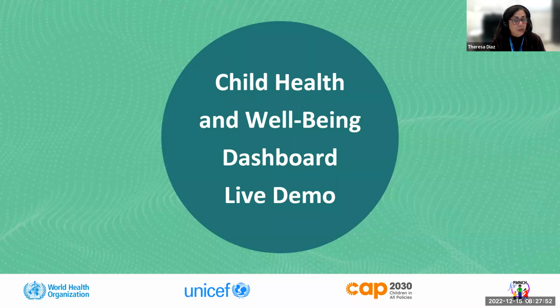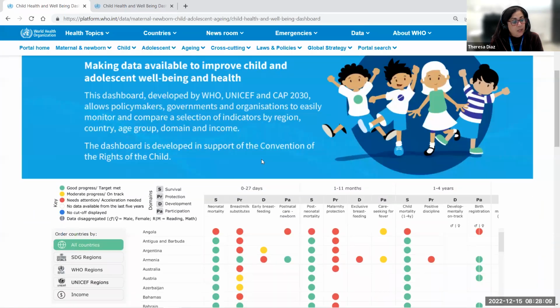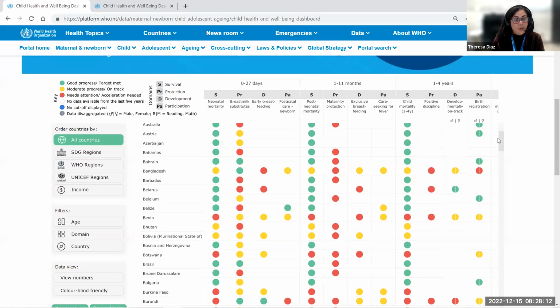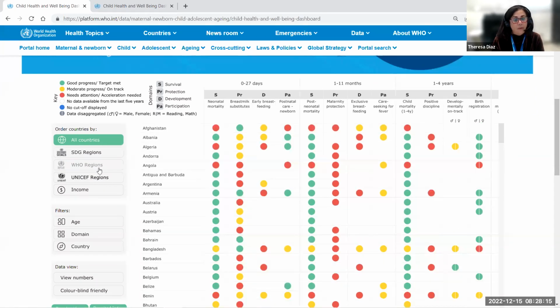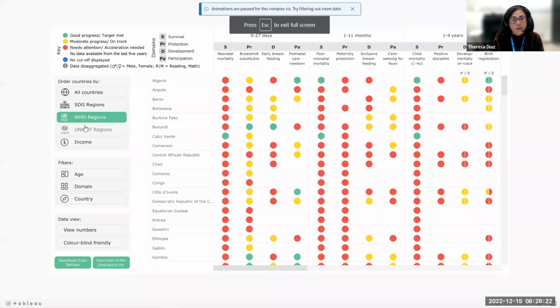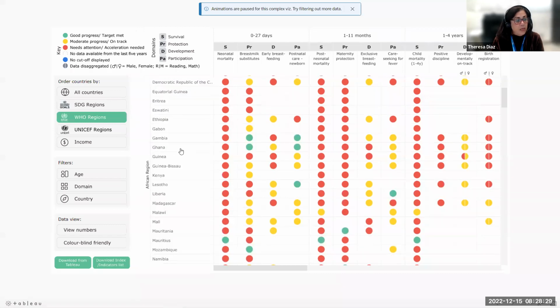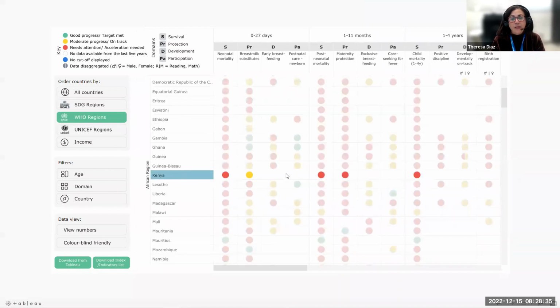Okay, so now we're switching over to the live demo, and I believe Gerard needs to screen share. So let's say I want to compare my country to other countries in my region and see how well the country is progressing. So we're going to go to the Afro region. By the way, you could choose whether you want SDG regions, WHO regions, or UNICEF regions. So we're choosing the WHO Afro region here, and you can see all the regions in that country. And then I want to know again about Kenya. So you can highlight Kenya and select Kenya, and you could see Kenya itself.